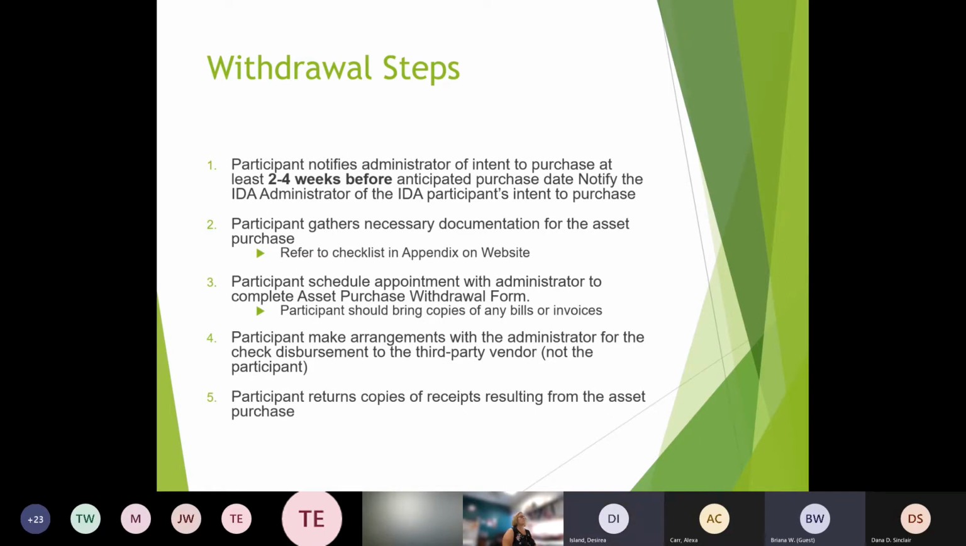And last, the participant returns the copies and receipts resulting from the asset purchase. So if they go out and buy a car, we need to be seeing the documentation of that purchase.